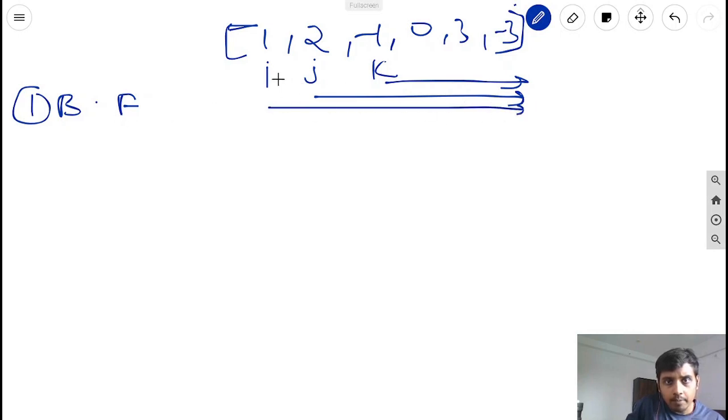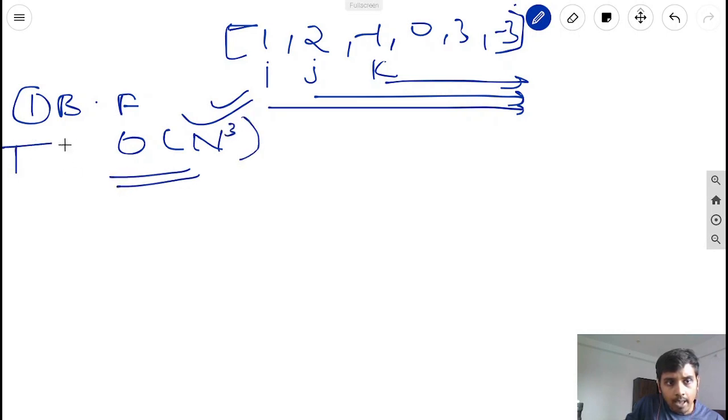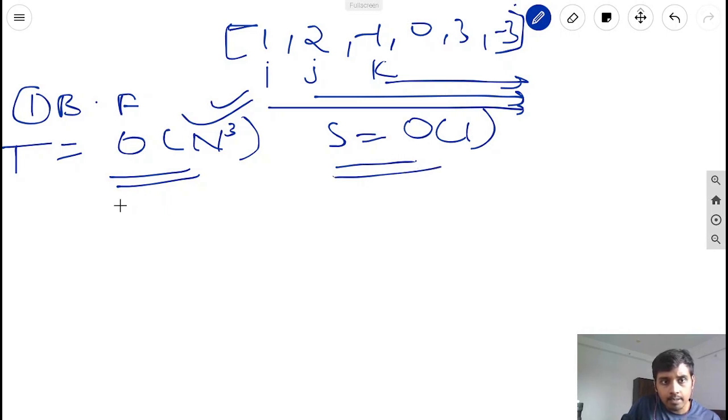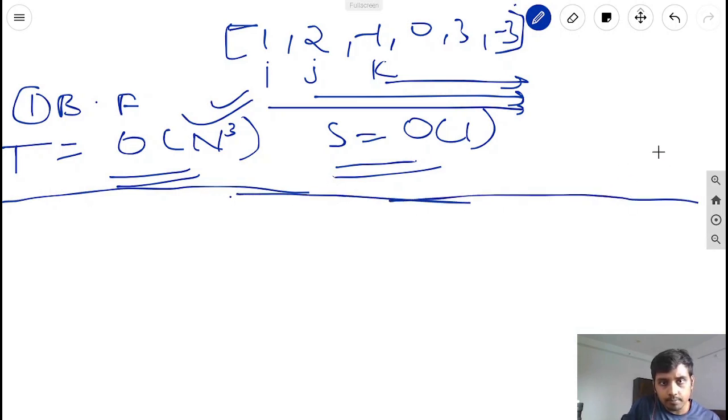And we simply have to see if the number at I plus number at J plus number at K is equal to target value, then just include that into the solution. This approach is going to cost us O of n cube in time, and it does not require any extra space. So we can say space complexity is going to be O of 1. Now interviewer is not going to be very happy with this brute force approach.